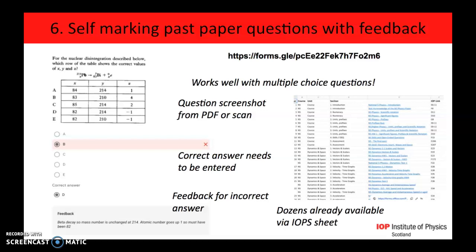So in both the Google and Microsoft platforms, so Google Forms and Microsoft Forms, you have the option to make the online form a quiz where you can give points values and you can give correct answers. And in both platforms, you can give feedback as to why the question was wrong and what the correct answer would be. Andrew Bailey has collected dozens of these in Microsoft Forms on the IOP resource website, the resource sheet.